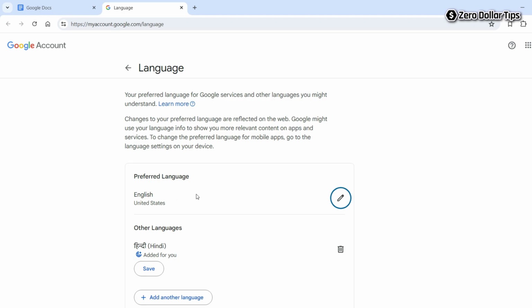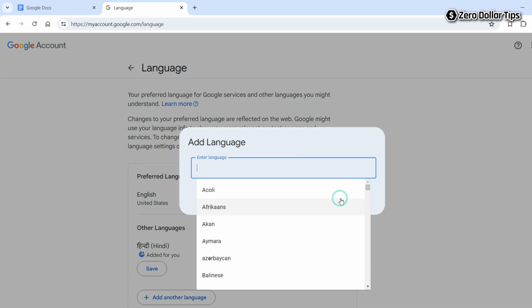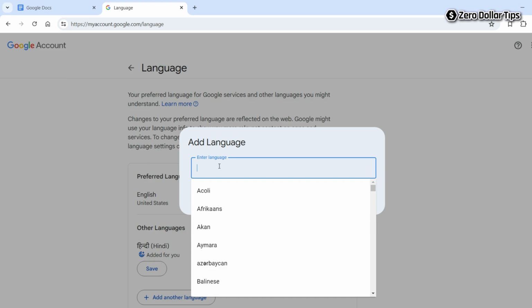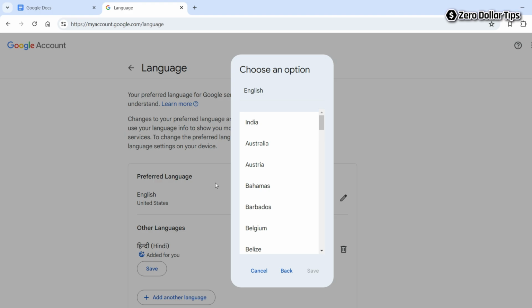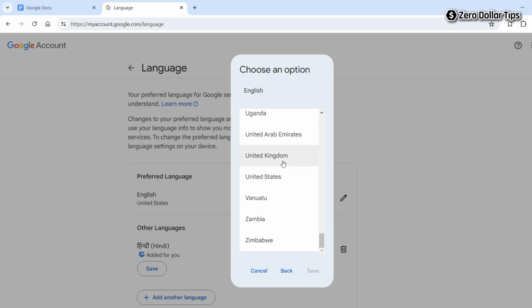So let's do it. To change the language, simply click on this edit icon. Now here type the language English. Here it is. And now for the country, either choose Australia or United Kingdom. Here I am going to choose the United Kingdom. So I will simply select the United Kingdom and then click on the save option here.